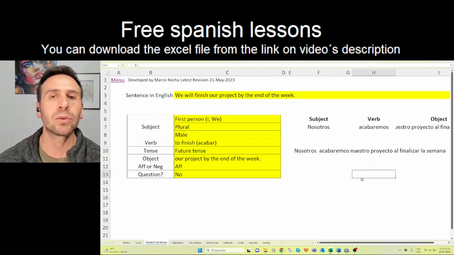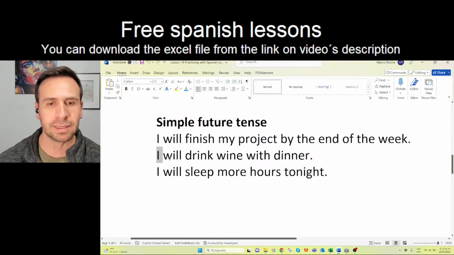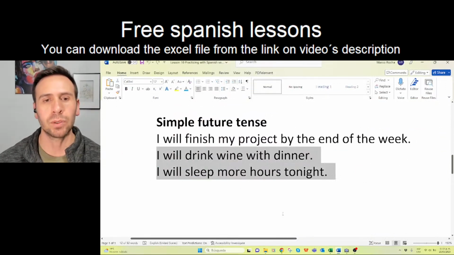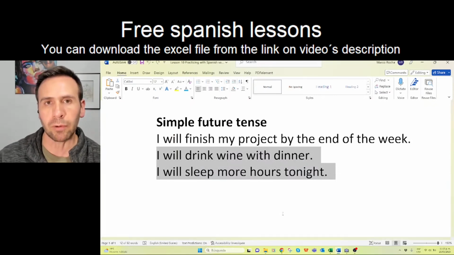So I would like you to finish the two last sentences by yourself. You can write down in Spanish the result. I will check them and tell you if it is correct or not.